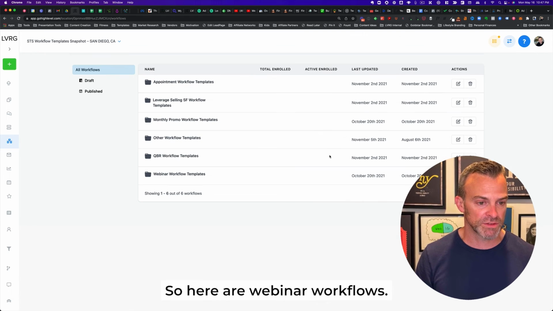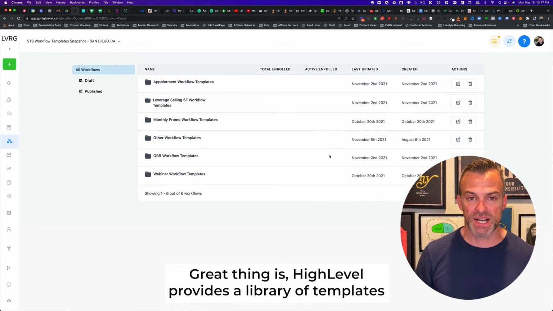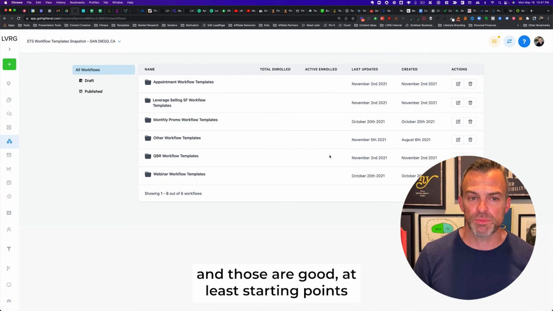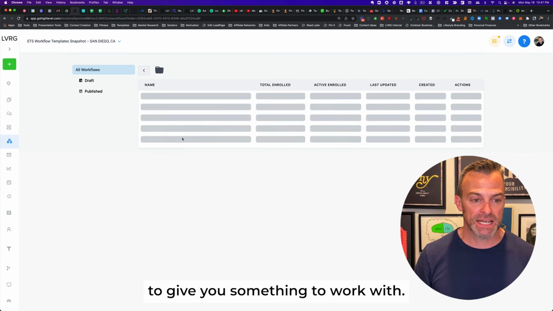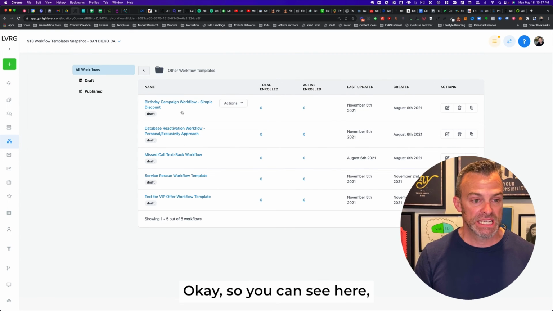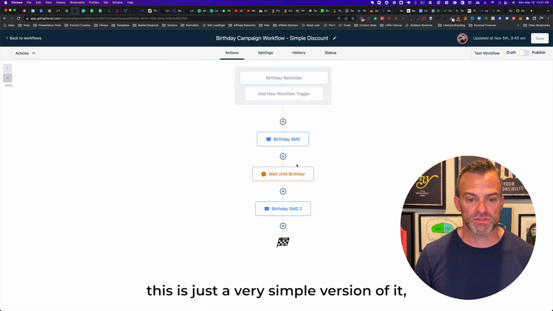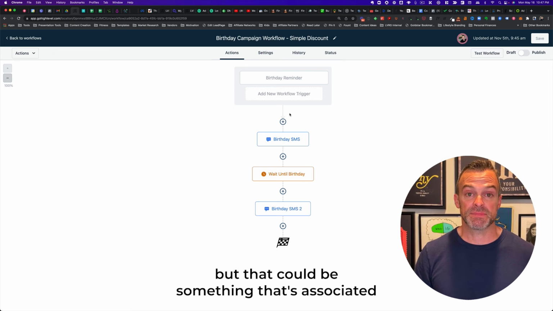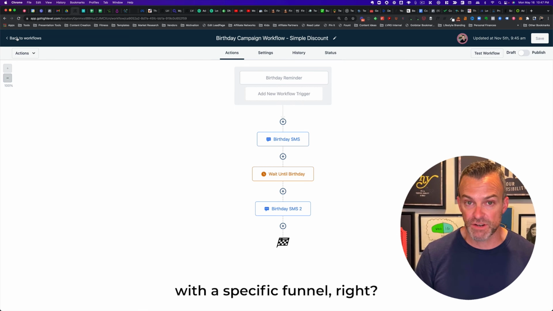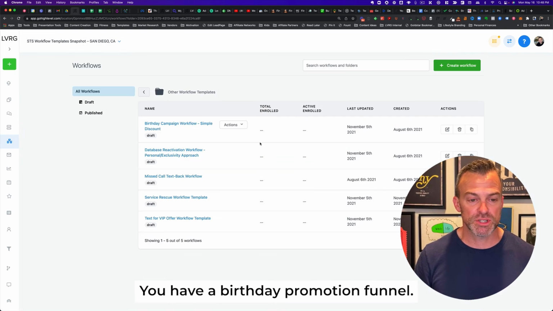So here are webinar workflows. The great thing is HighLevel provides a library of templates, and those are good, at least starting points to give you something to work with, okay? So you can see here's an example of a birthday campaign workflow. Birthday campaign workflow, this is just a very simple version of it, but that could be something that's associated with a specific funnel, right? You have a birthday promotion funnel.